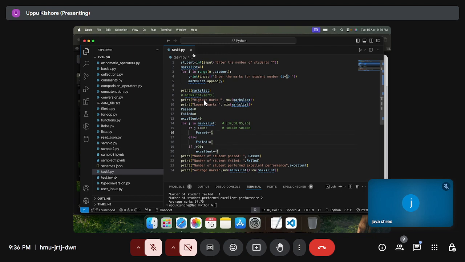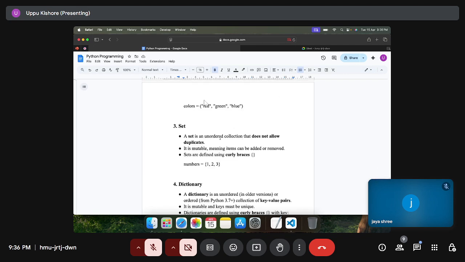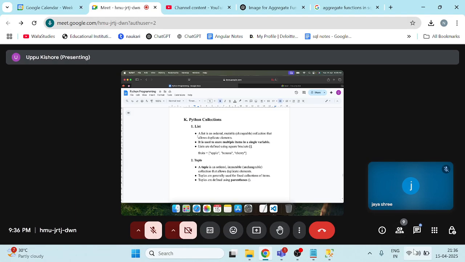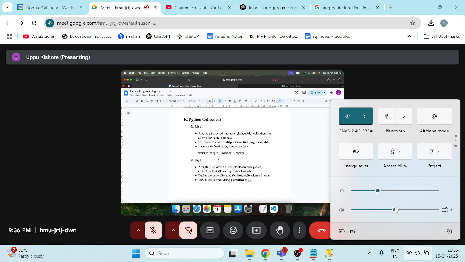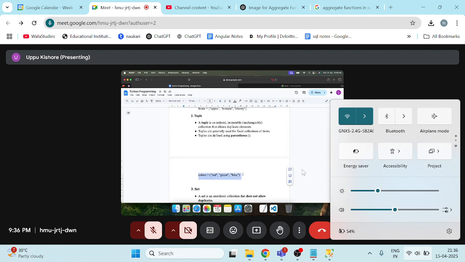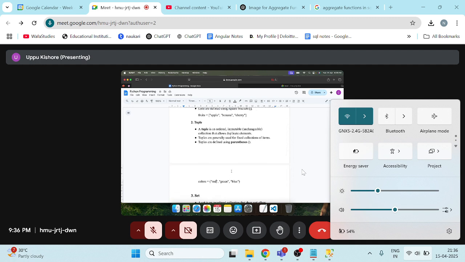Okay, so we'll go to our topic today. Previously we discussed Python collections, right? Python has a total of 4 types of collections. List, that we have seen now. A list can store multiple items in a single variable. It can also contain duplicate elements. Next, a tuple. A tuple uses parentheses. This is the major difference. It can also contain duplicate elements, but it is immutable, meaning once we define the tuple, we cannot append or change anything in this tuple. That is the difference between tuple and list. List uses square brackets, tuple uses parentheses.